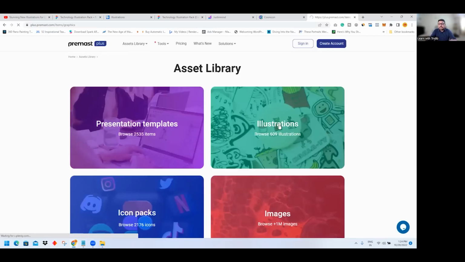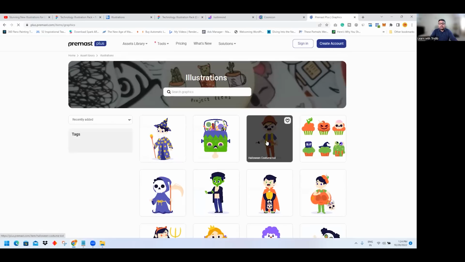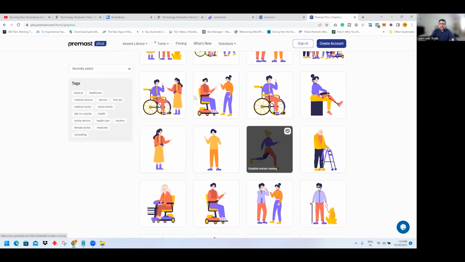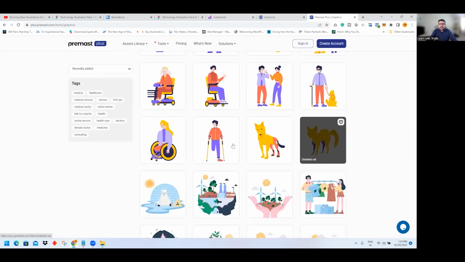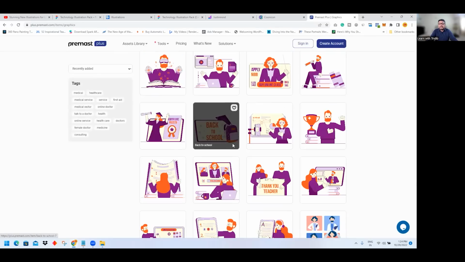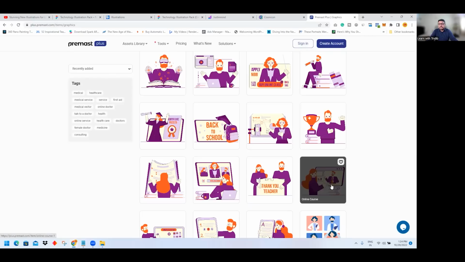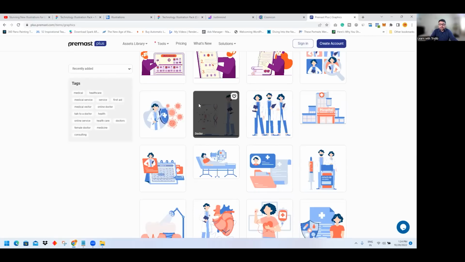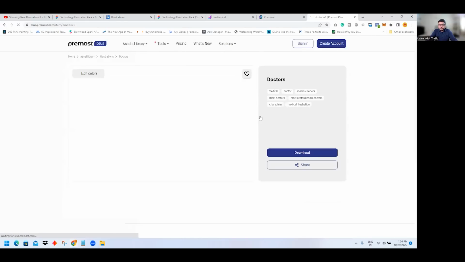They have a good amount of illustrations. Currently, since Halloween is going on, they have a humongous amount of Halloween illustrations over here. But you can have various other illustrations that suit your need. Say, for example, back to school, or thank you teacher, or anything for medical websites and medical apps. You can always go for this type of illustrations.